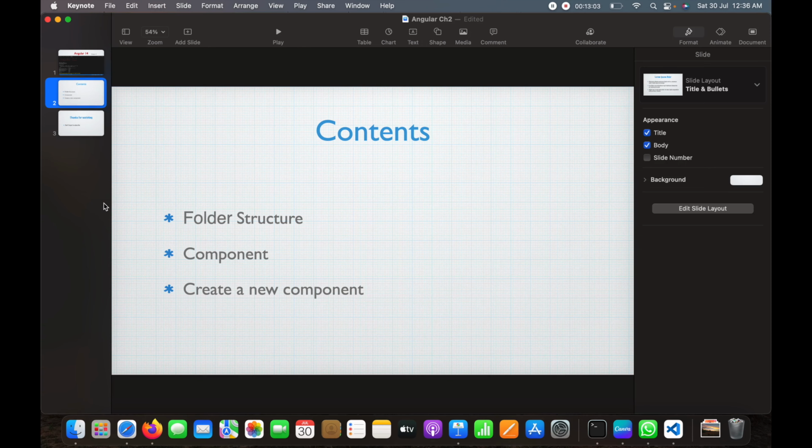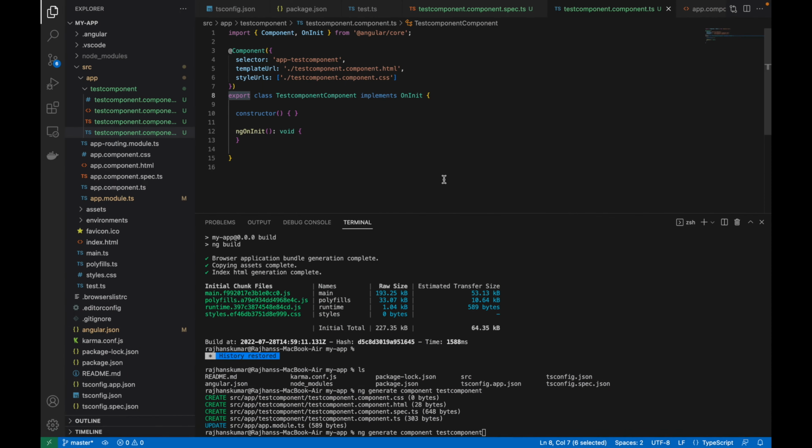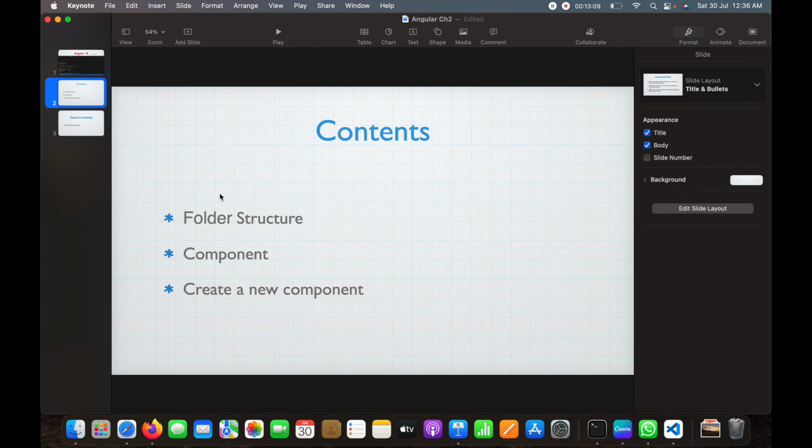I hope you got some idea about how we can create a new component inside Angular. I hope you also got the idea about the folder structure and how it's created by Angular.